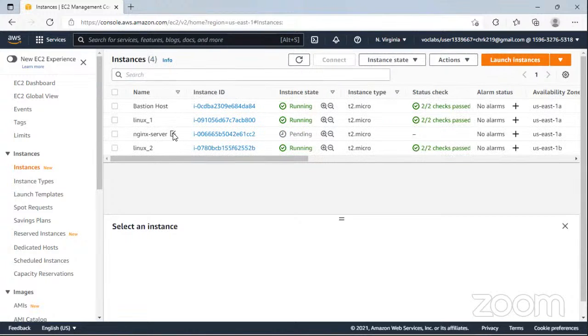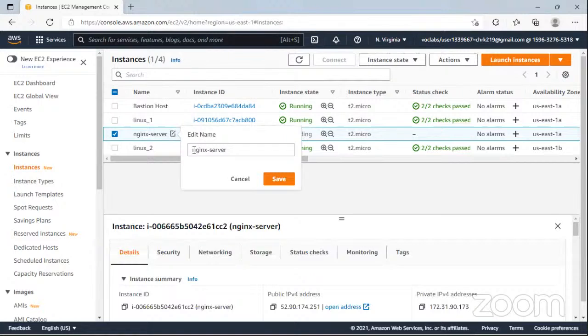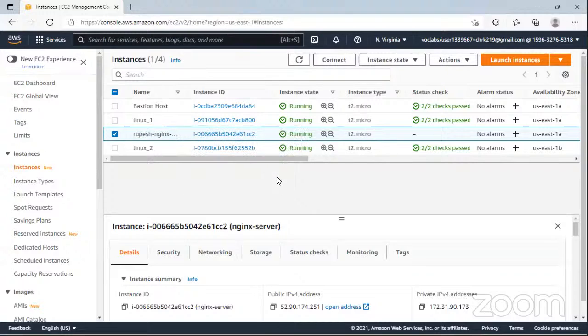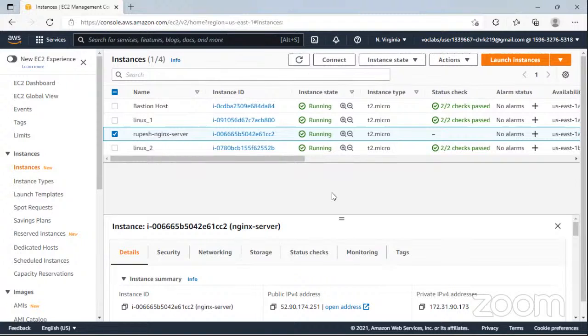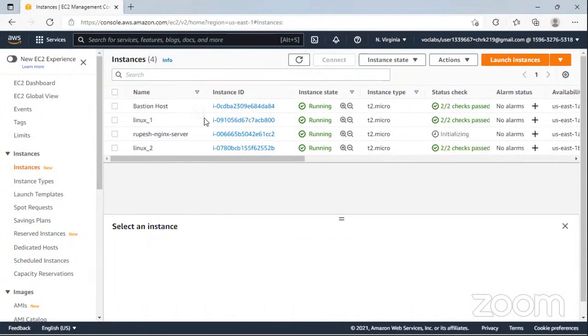So I will change this name. Here also you can change the name. I just gave the server name with my name. So that is our server, right? So now we have just launched a Linux instance using NGINX server.